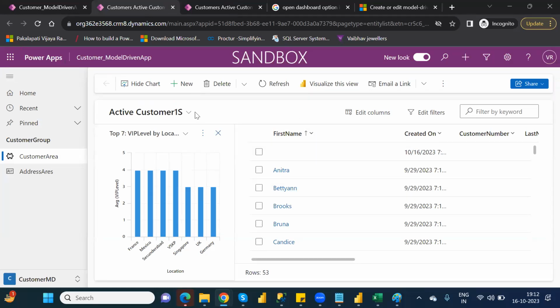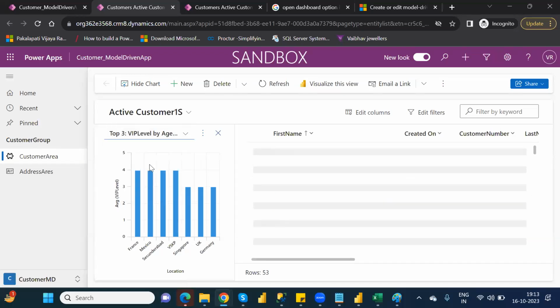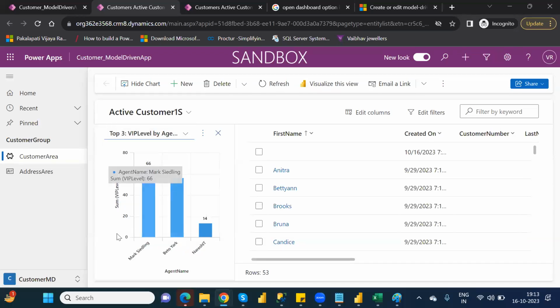So another chart is also created. Now, whatever charts are created, when you click on the drop down, you will see, see here, top 3 VIP level agent. See here, one is top 7 VIP level by location. Here it is VIP level agent name wise, like that. When you click on this one, see here, top 3 VIP level agent names it is showing here. Understand clearly enough? Like this, you know, n number of charts you can create in the model.